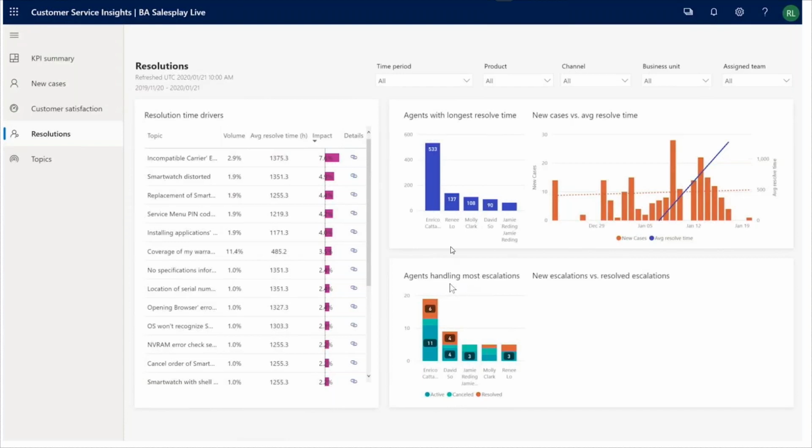So one of the things here is maybe we see a correlation. It's taking a long time for Enrico to resolve his cases, but if you take a look, he's getting the most escalations. So it could be that he's just dealing with more cases. Of course, just like everything else, we can dig into it and get further insights about this particular client.